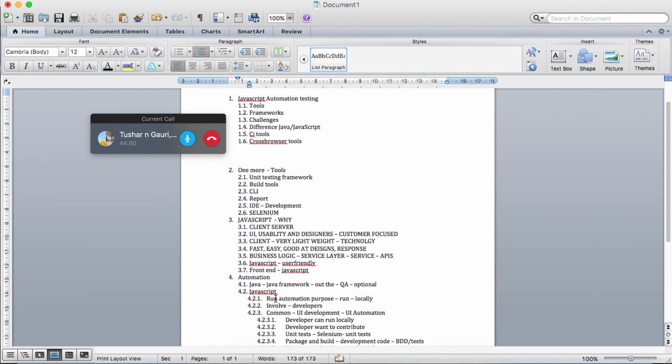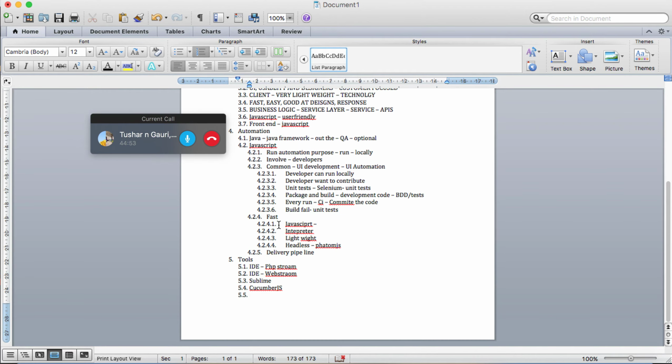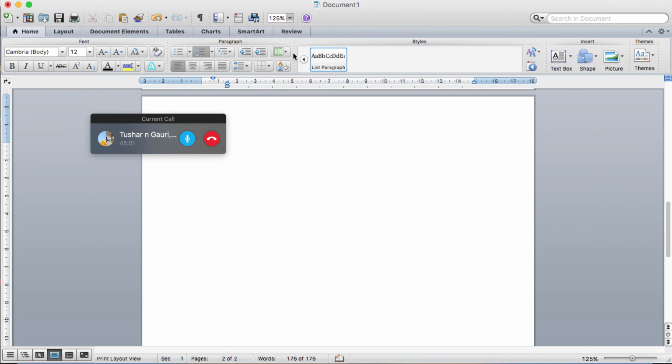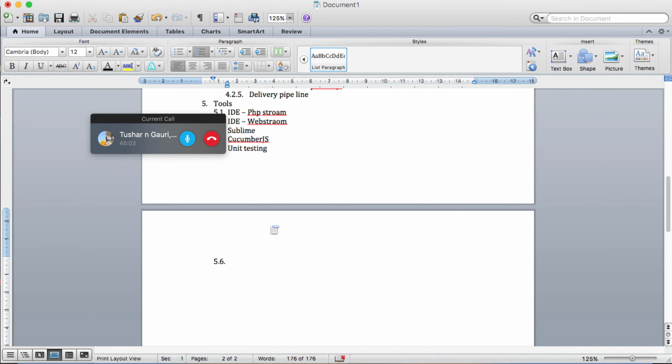And coming to the next thing about the tools, unit testing tools, we can use a lot, but ideally I would prefer we use something like Chai. Chai is the unit testing tool.